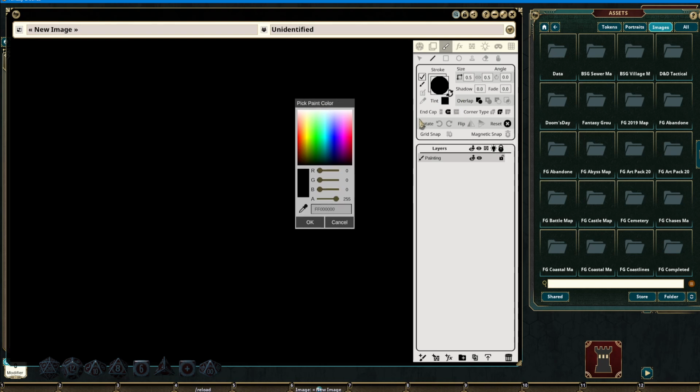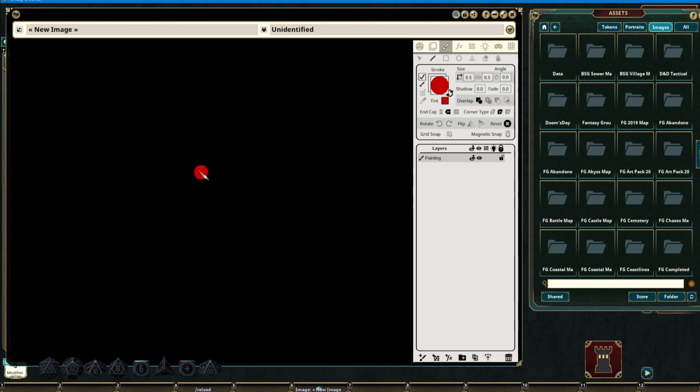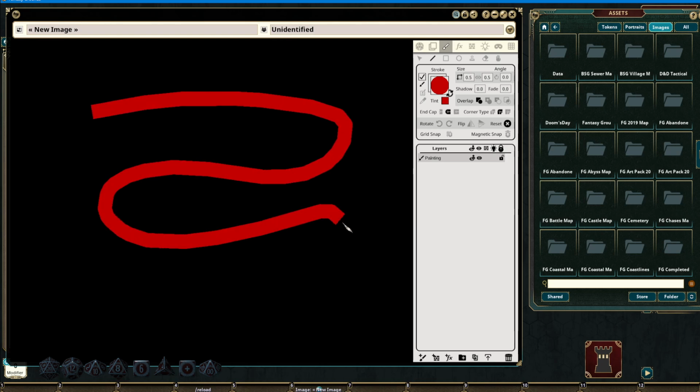We can open up the tint to change the color of the image that we're about to paint with the line tool. I'll change this to red, and this can either be adjusted by the sliders at the bottom or simply by clicking anywhere inside of the color preview. I'll select red, and as we begin to paint across our image workspace, you can see that I can draw out a particular line here.